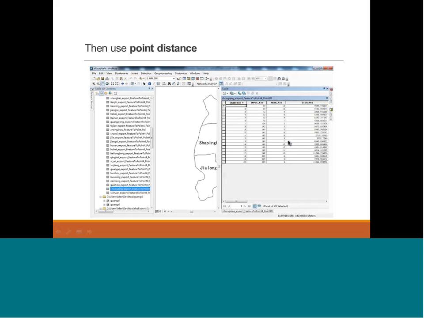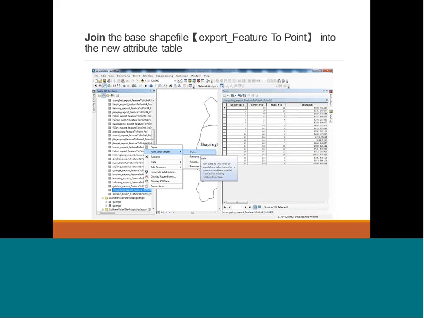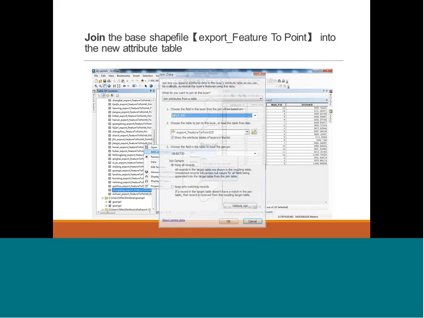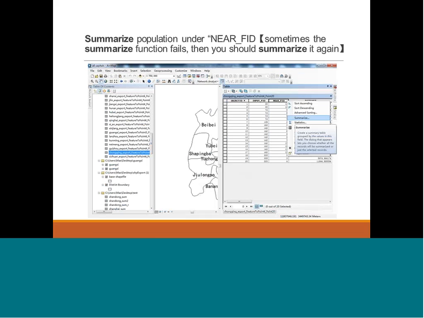And then we need to link the Protestant population to the table so that we know how many Protestants are near each district center. So we join them into the table.